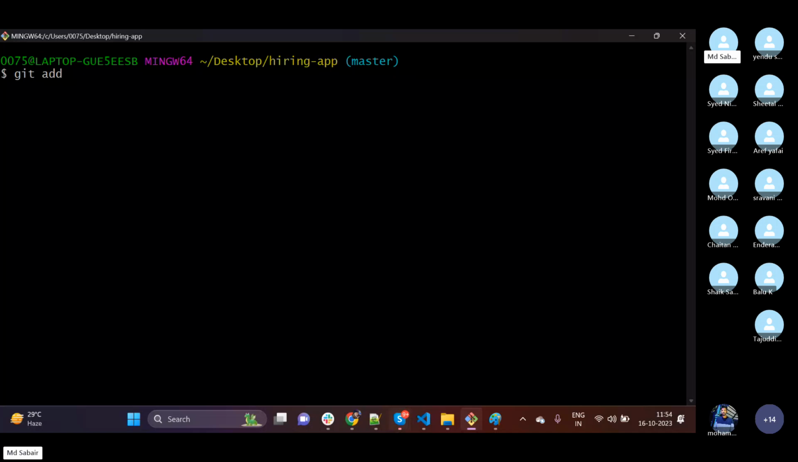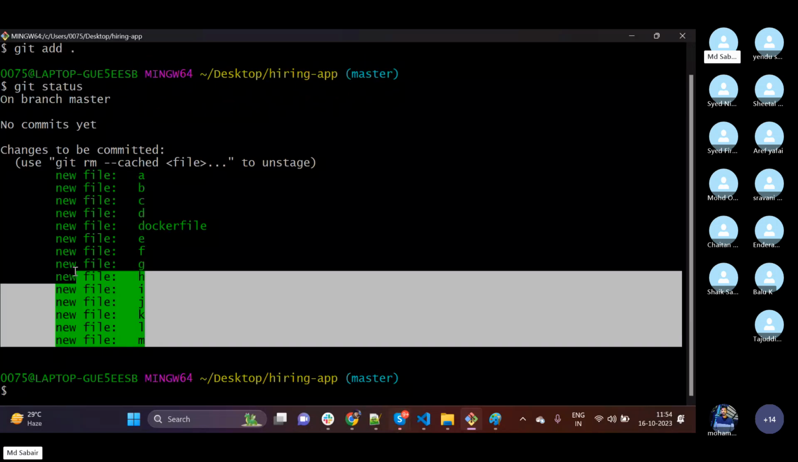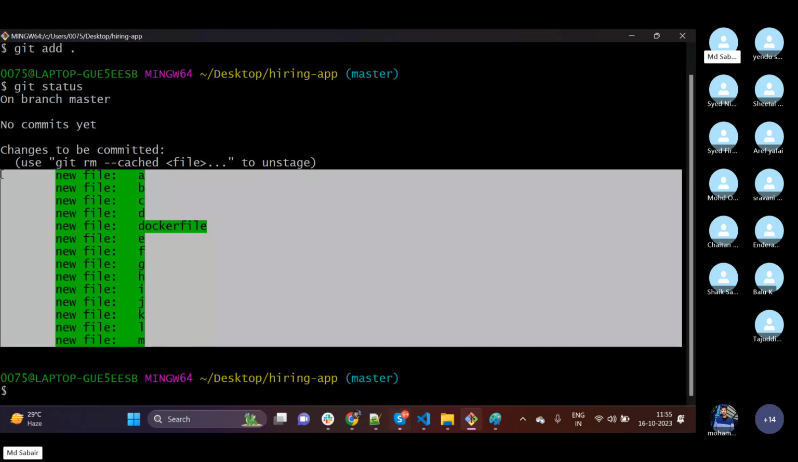So if we have a couple of different files, or 10 files, 2 files, 3 files, and you want to move all the files to the tracking area, then you can use dot. Dot means all. Hit enter. Now if I do git status, it has considered all the files and moved all the files to the tracking area.